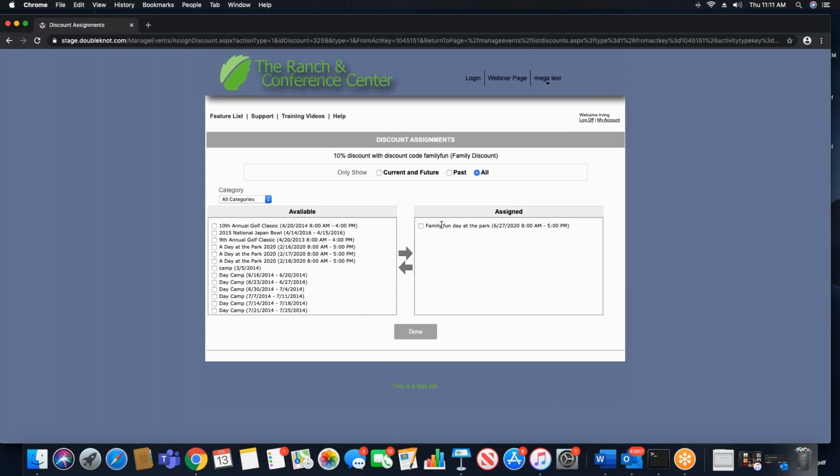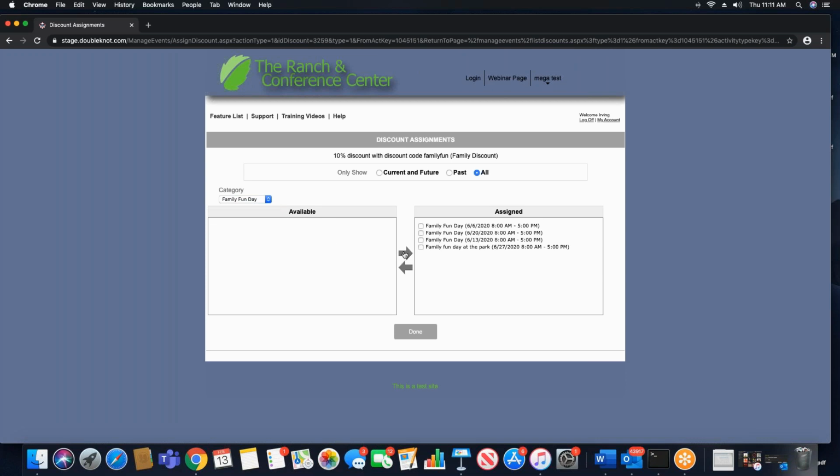So if you want to build this here and say, you know what, I want to assign it to all of my family fun day events, I can say, well, show me all my family fun day events in this category. And I can check these off and click add. And now it's assigned to all my family fun day events. So you can easily assign a discount to other events in the system. So let's say done here.